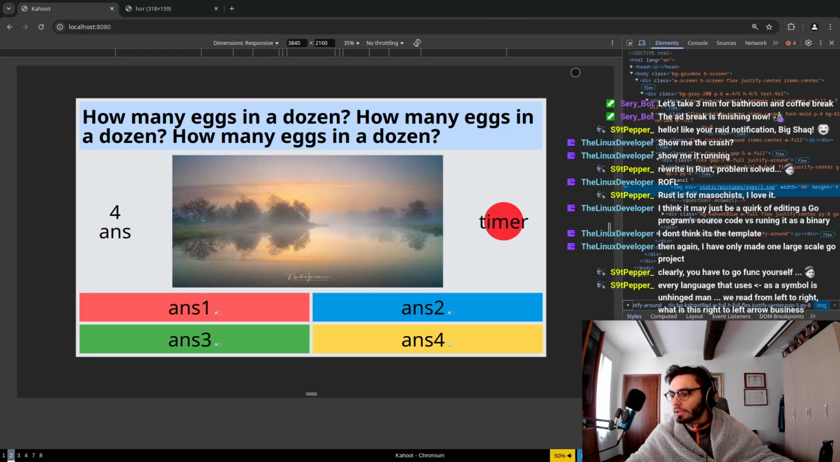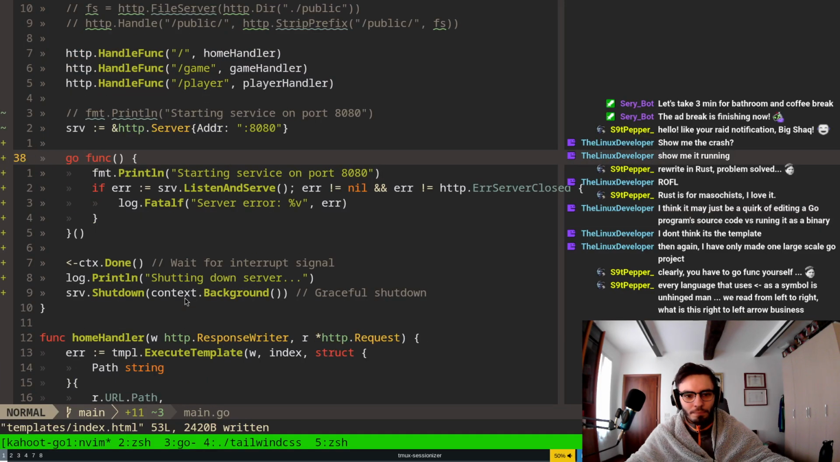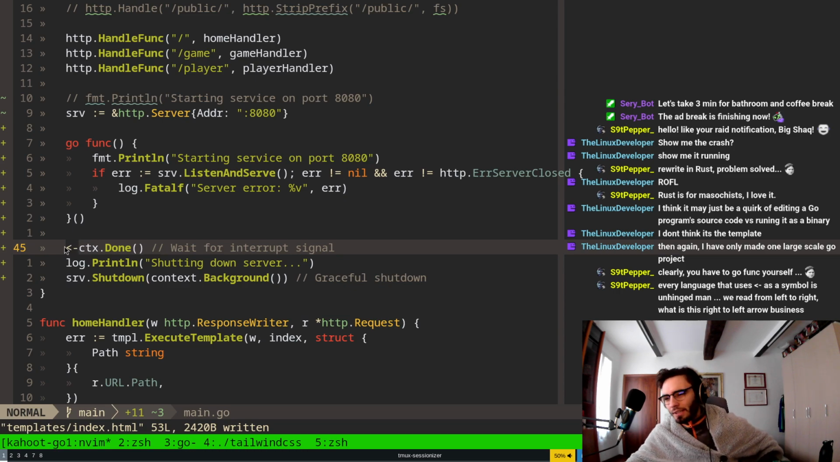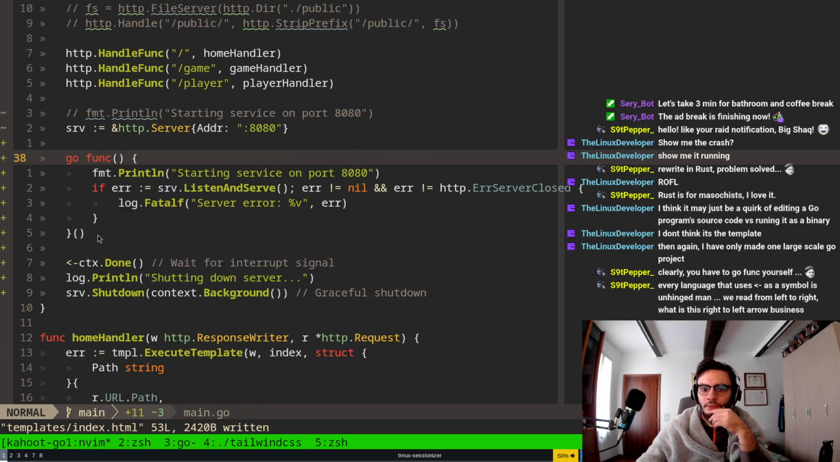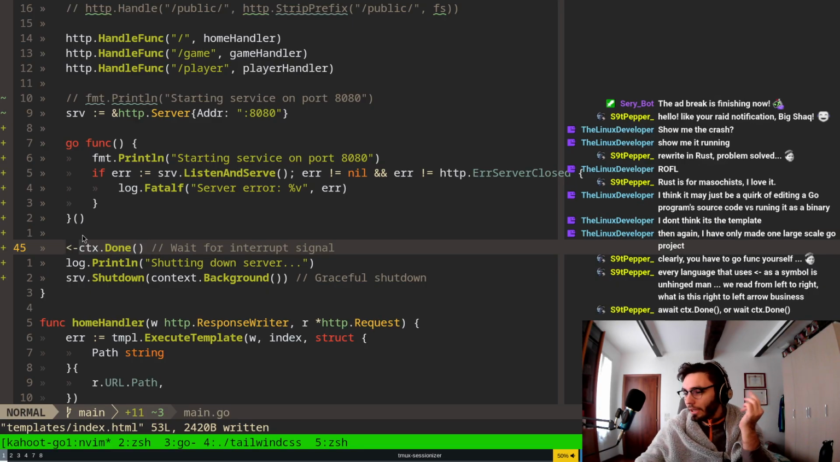Okay, every language that uses an arrow as a symbol is unhinged, man. We read from left to right. What is this left to right business? Well, in this case it makes sense to me because this one is waiting for stuff rather than sending a signal. When I used it, it made enough sense because the context downward will wait for something from upwards. So this context sends something and this context receives. Basically, this means listen. Would it probably be less weird as await done? Await done. Yeah, probably would be correct.